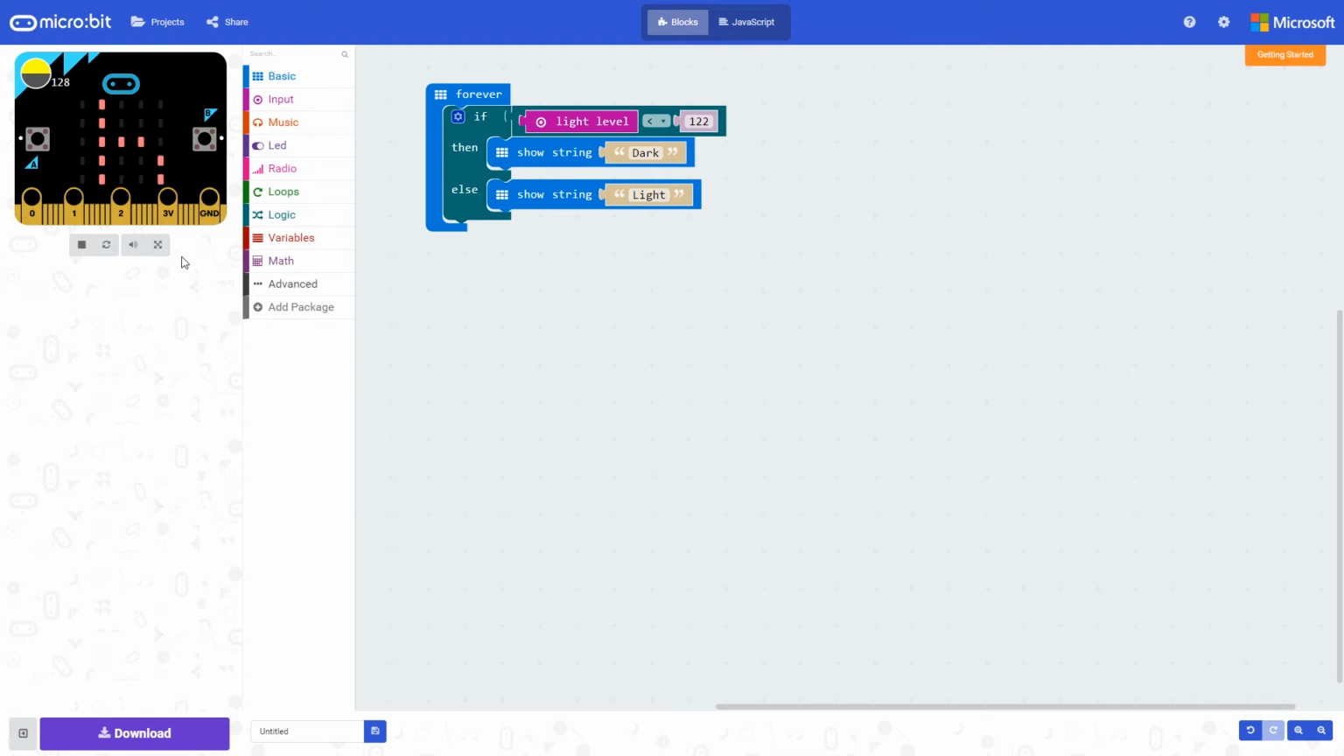So at the moment, we're displaying the text light on the simulator, and that's because the light level being fed in is 128. So 128 is larger than 122, so we won't do this, we'll do this instead. But we can vary this on the simulator. So let's make it now less than 122, so it's 54, and we're now displaying the dark text. So we can do light level sensing with the microbit.